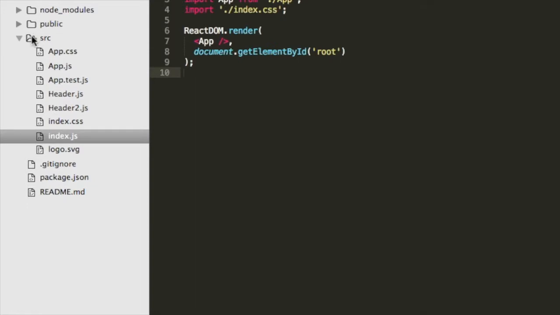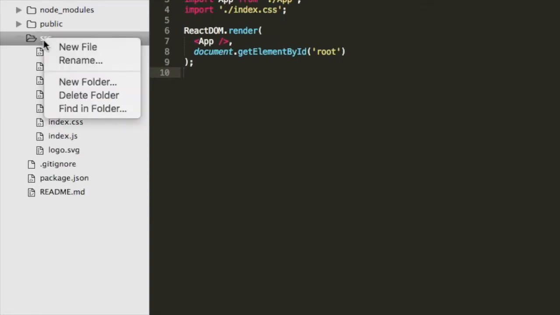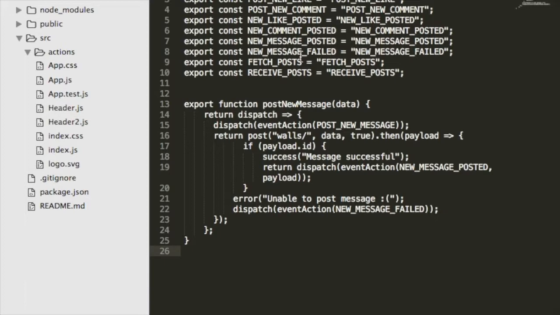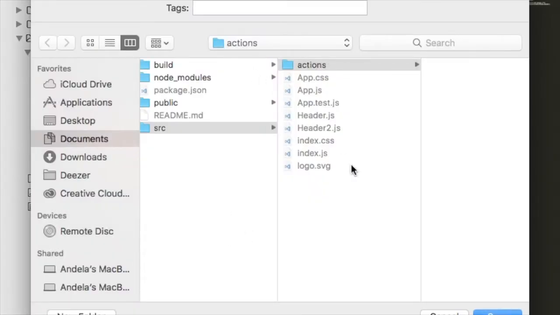So now, remember here is very new. So I'm going to create a folder. Folder, that's fine. Call it actions. Yeah, we are going to bury all our actions. Then we create a new file here and make our posts. Let's just call this actions.js.